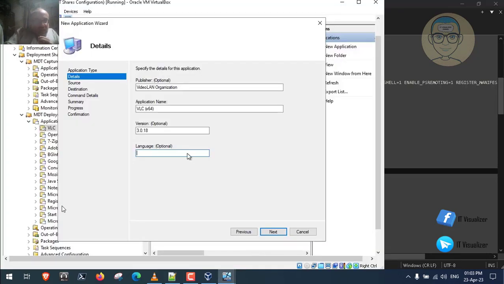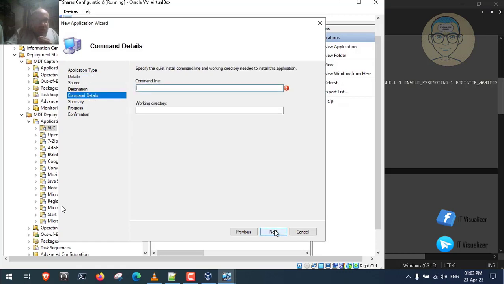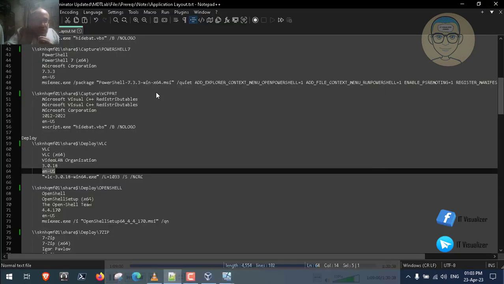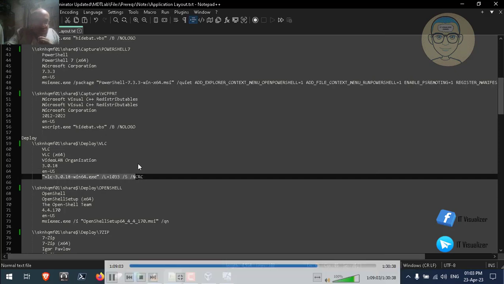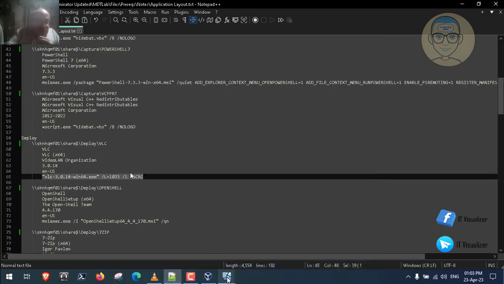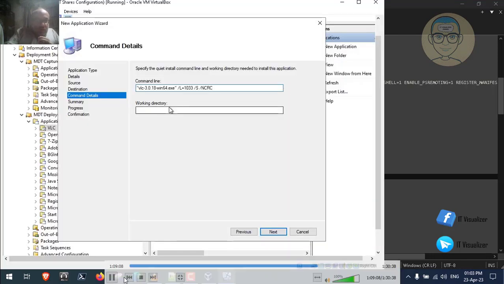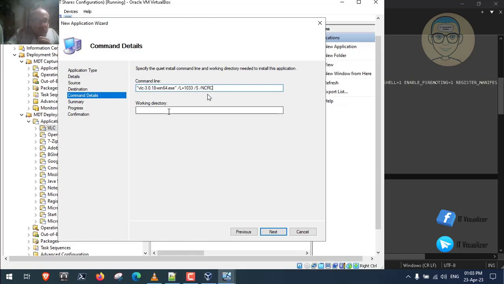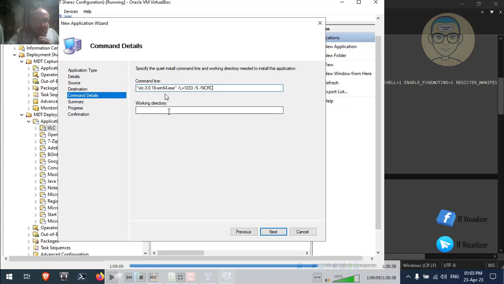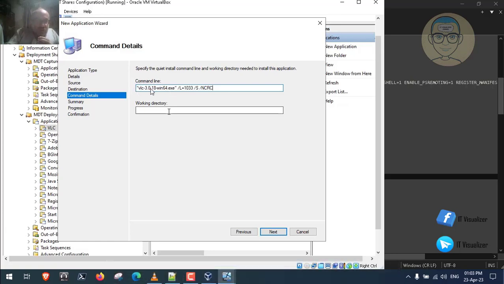and then let's see. We'll go further, and then this is the command line. We need to explain what this command does. Okay, so this is the command line. We need to know it will install VLC silently on the machine, but what about L equal 1033? SC, this is silent. Okay, and what does NCRC mean? CRC is a way to make sure that the file that you have downloaded is downloaded from a trusted source, or from the company official website.